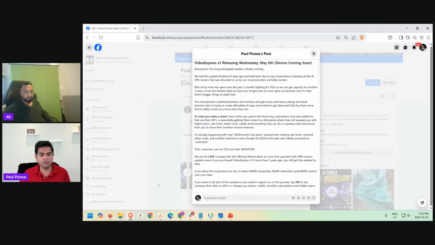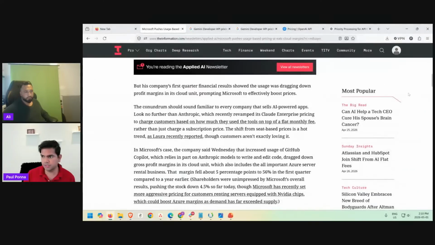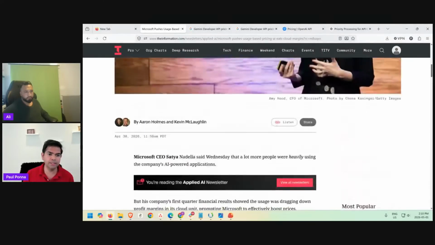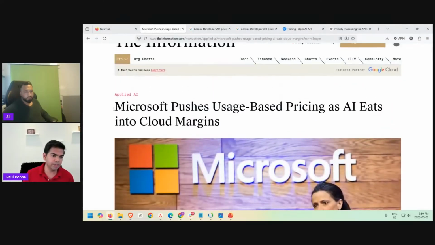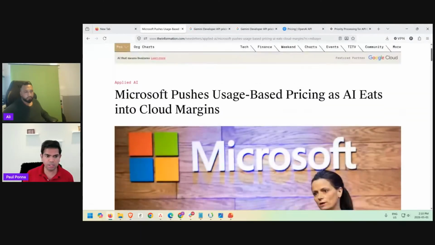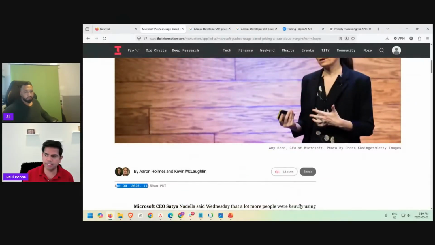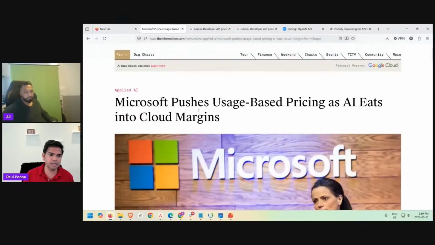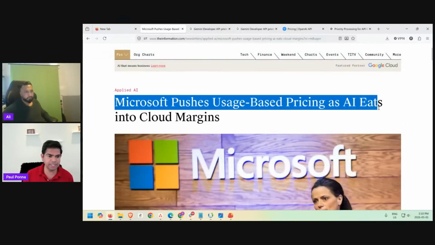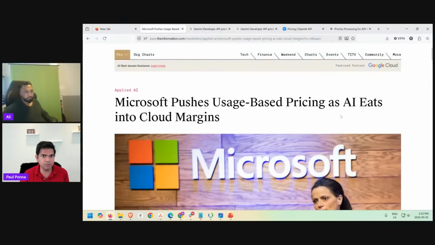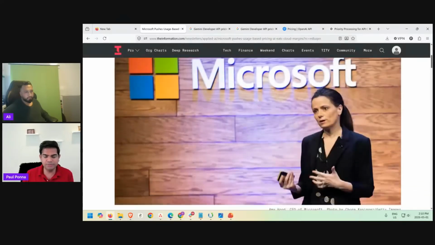To give you an example of something that came in just yesterday, I'll push this up so you can see what's happening right now, okay? So this is Microsoft. Right, this is the article. You can see it was published on April 30th, yesterday. What this is basically is Microsoft pushes usage-based pricing as AI eats into cloud margins. Remember I told you they want 70 to 80% profit margin. 15% is not enough for their investors, right? Because the real customers are the investors, right?